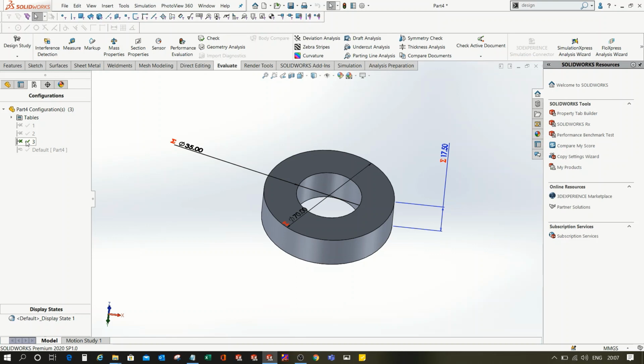So in this way, you can create multiple configurations using global variables. Also, the problem we were facing in the first example is overcome now.